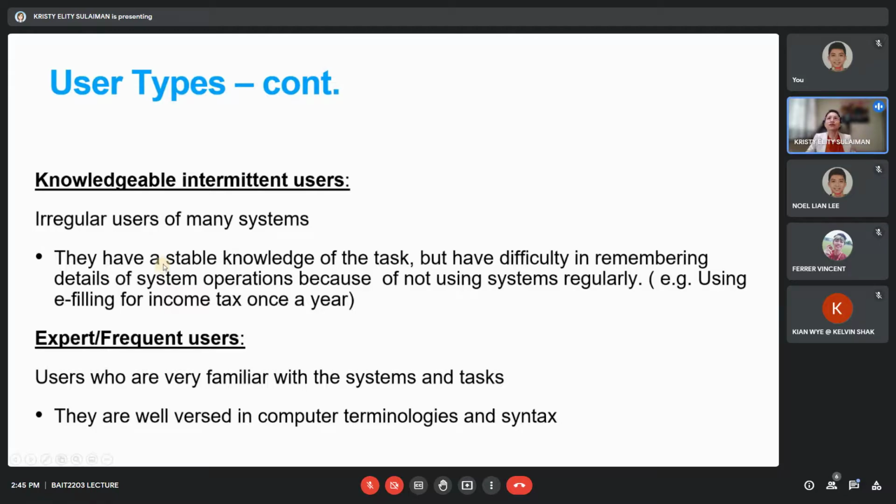Let's say for example you want to register for a new semester, right? You will register online, but you will not register every week. You're not registering for a new course every week. So after one semester, when the next semester you want to register again, you have already forgotten how to do it. Okay, so that can happen. So you are actually categorized under these knowledgeable intermittent users.